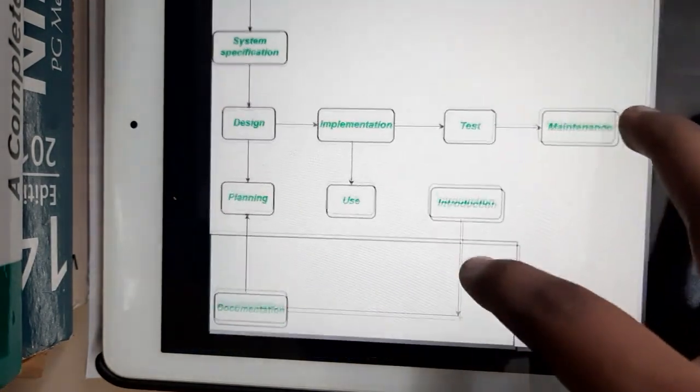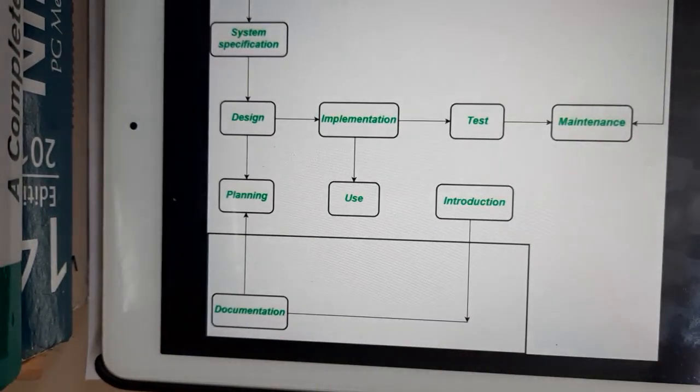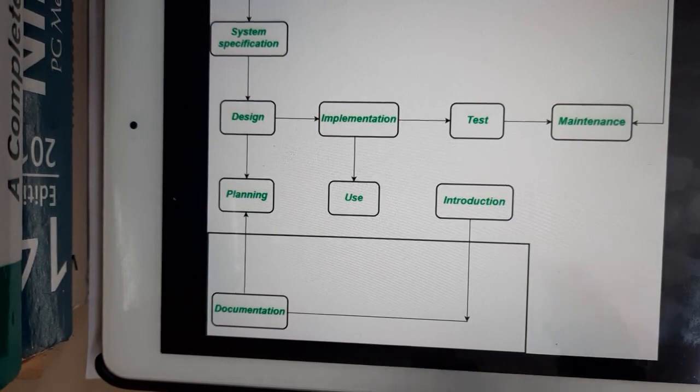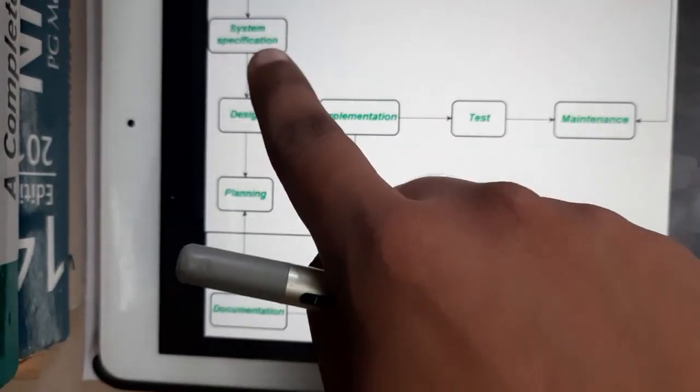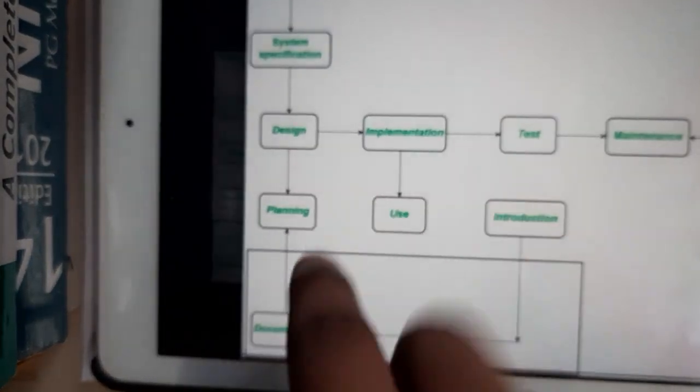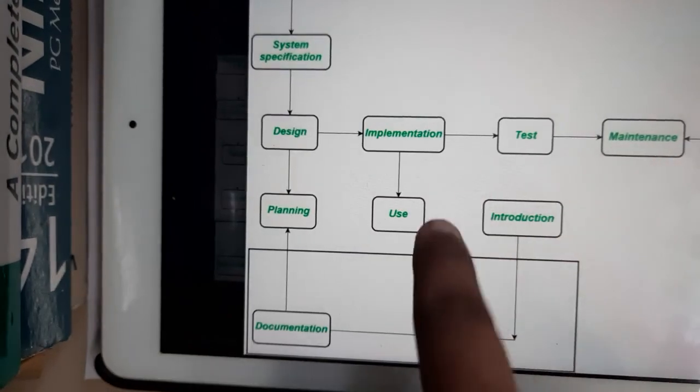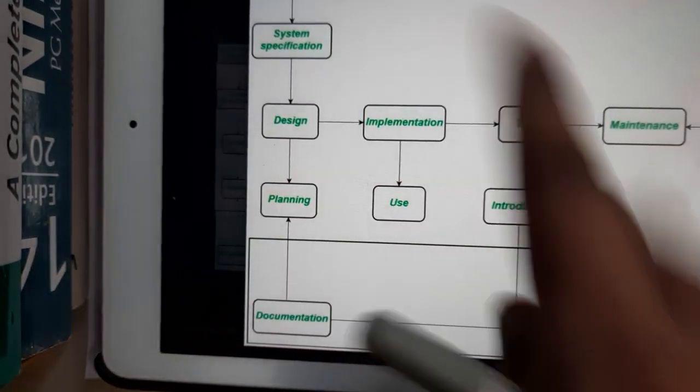So the diagram also looks like the same process which we do for normal also, guys. It is just named as object oriented. Here we are doing requirement analysis, system specifications. After that design, implementation, test and maintenance. So again we are doing planning and all those things. So these are the diagrams, guys.